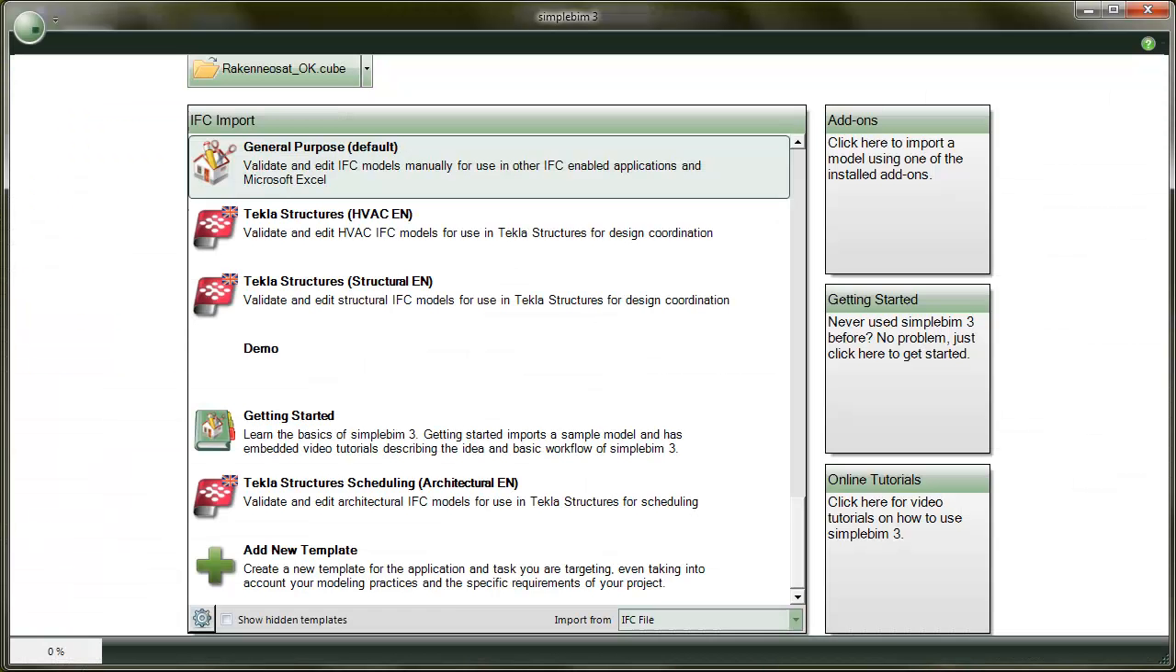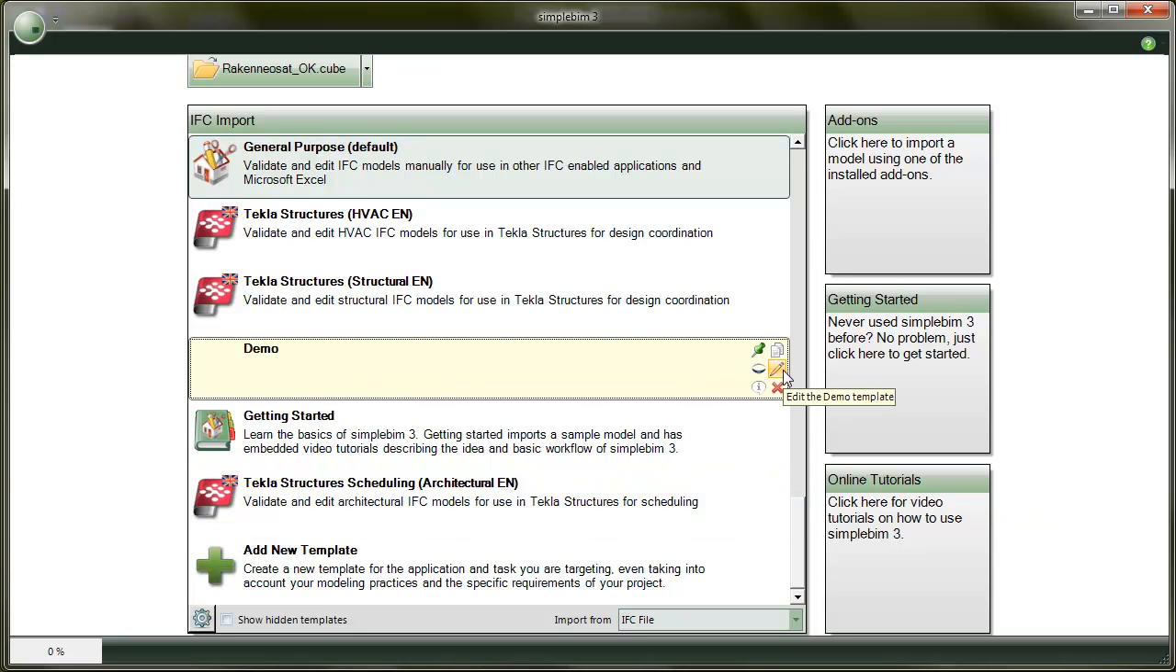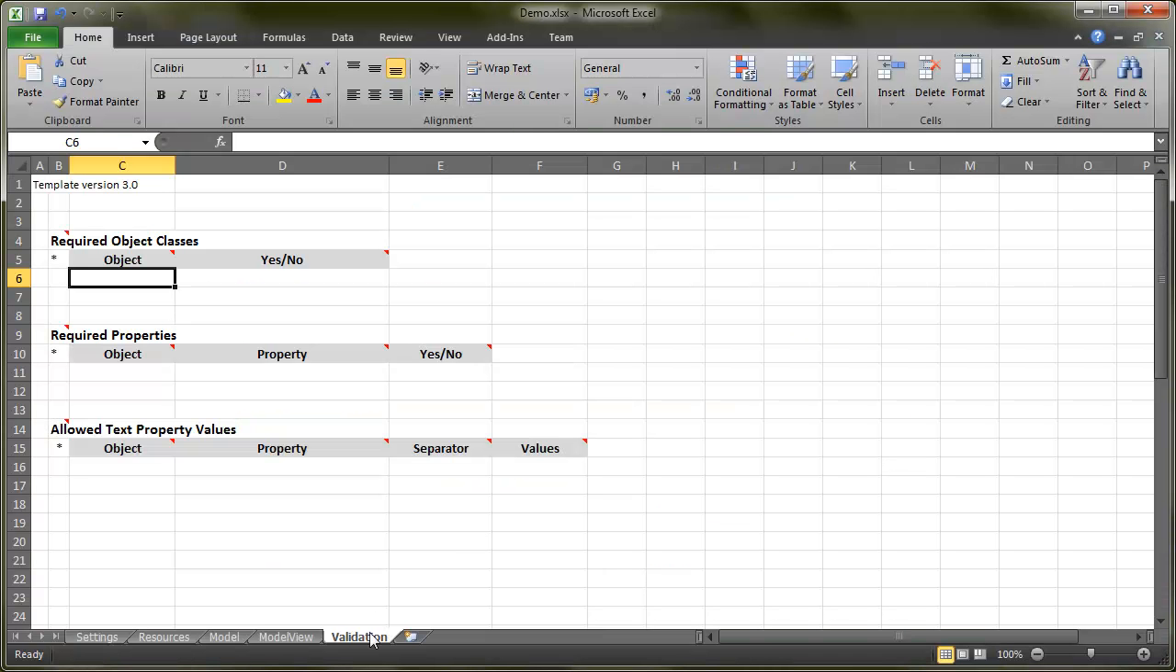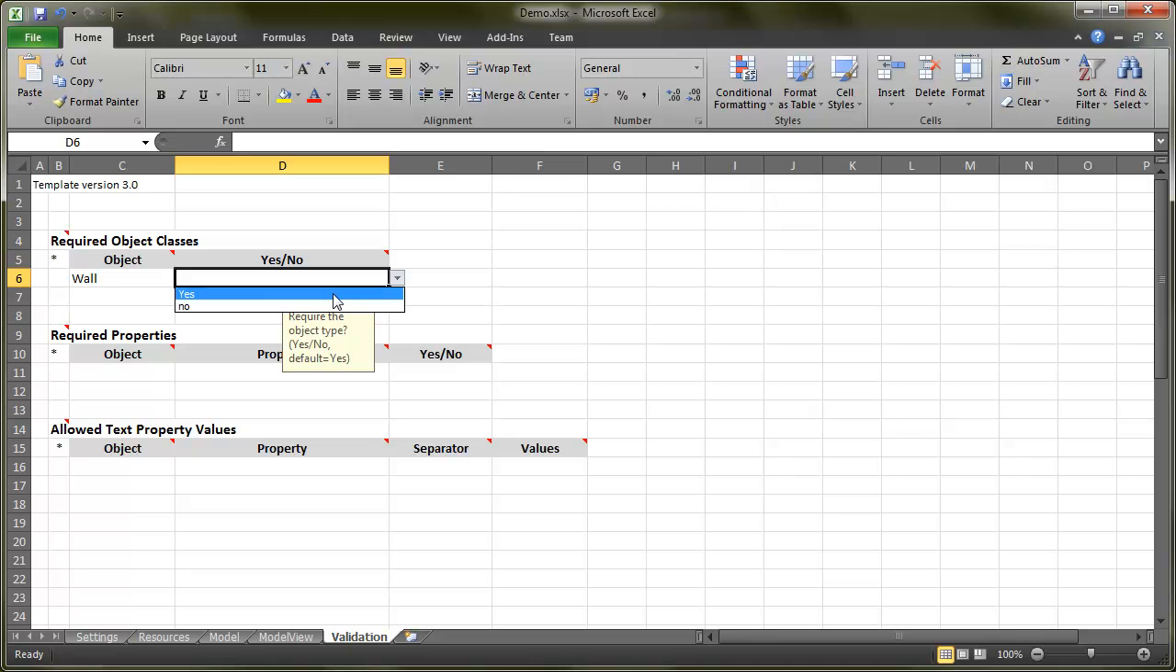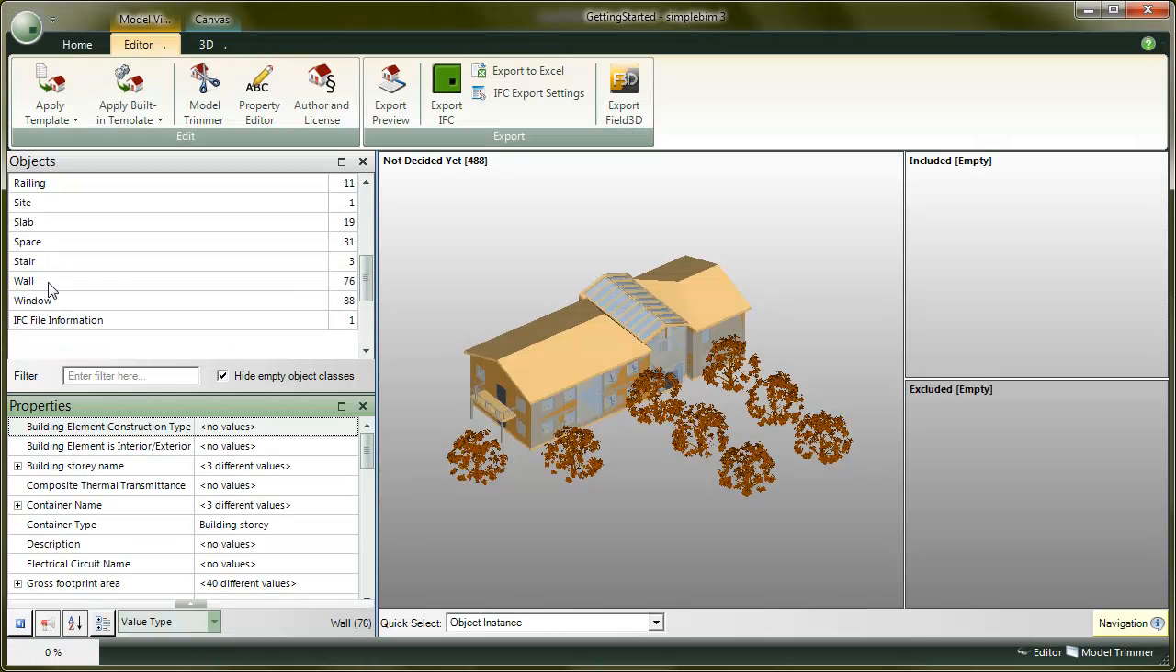Open a template either by creating a new one, copying an existing one, or if you have already created the training template, click to edit it in Excel. In the validation tab, there are three basic requirements you can set. First, the object class. If there are some object classes the receiving application requires, set those classes here. I put in only walls for now. Note that you can find the object class name from the object palette or some sample templates.